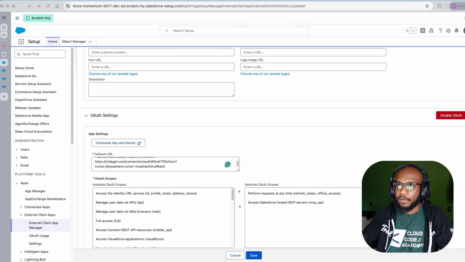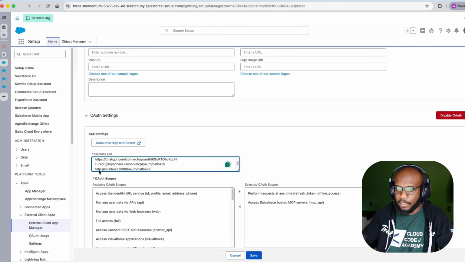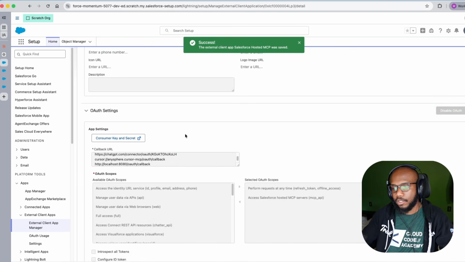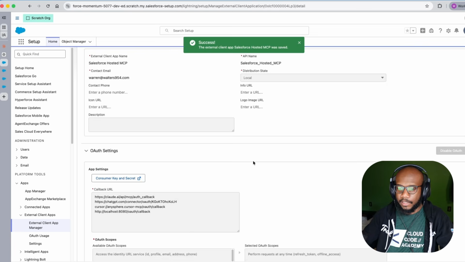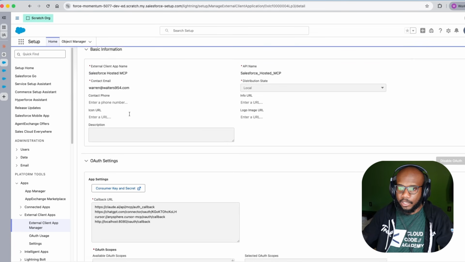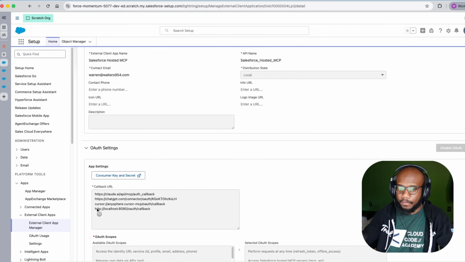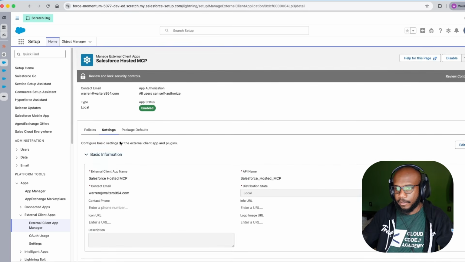While I'm here, I'm going to go ahead and add the same exact one that I need for Claude Code, which is this localhost 8080 callback. So I'm going to save both of those just because I know it takes a little bit. The key here is that we've got one external client app for multiple MCP clients that we are connecting to. So we've got ChatGPT, Cursor, and then Claude Code will be coming in a second.